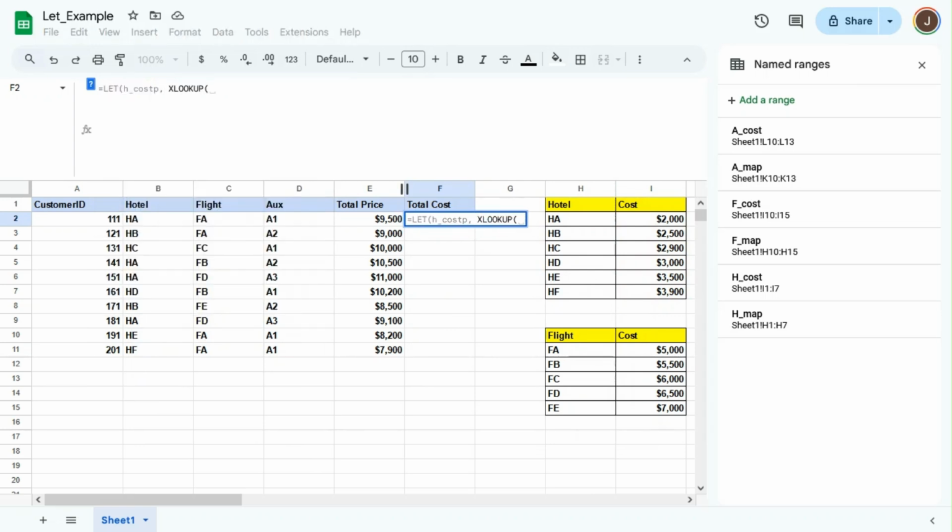So I'll be using XLOOKUP. I have to look up for this, and then I'll look it into HMAP, and then my cost would be H cost. And for blanks, maybe I'll just put 0 here.